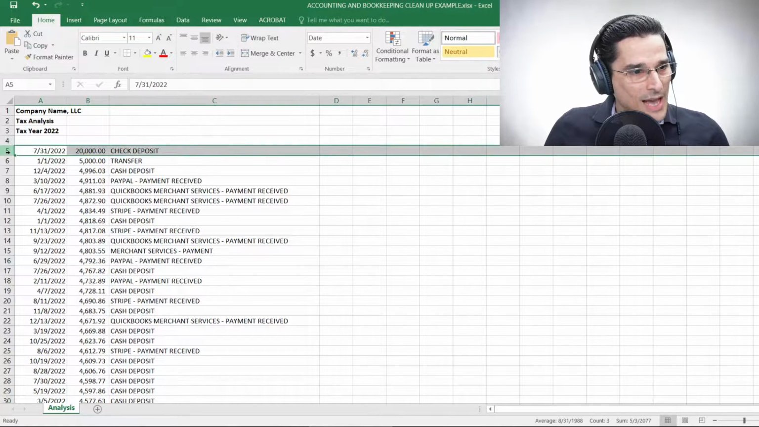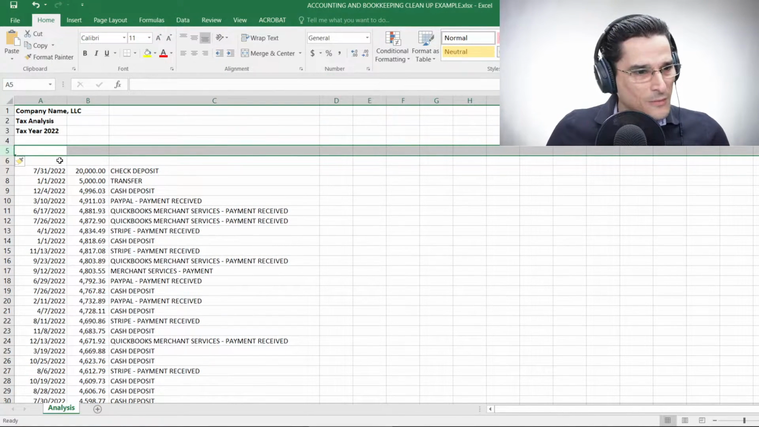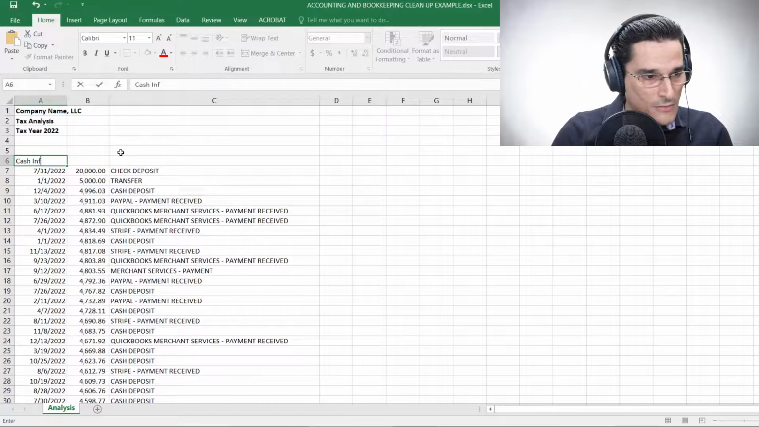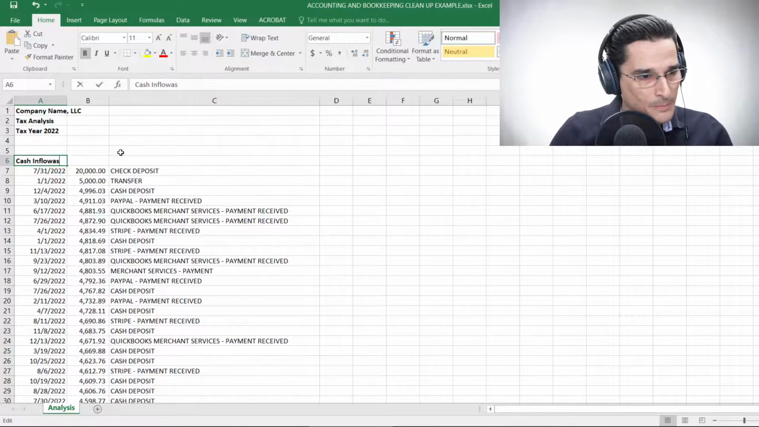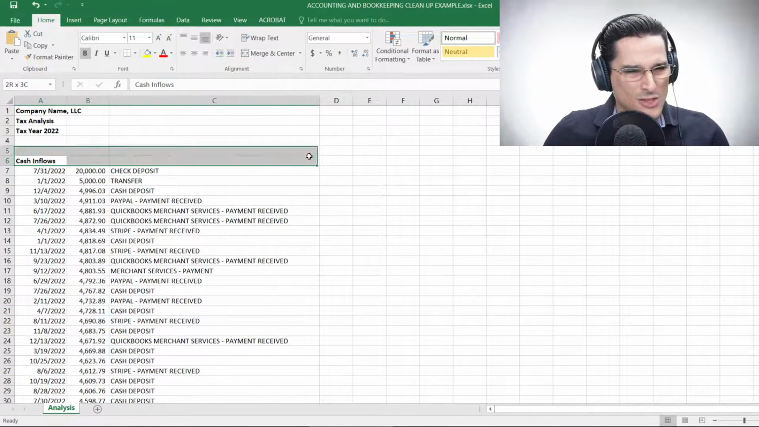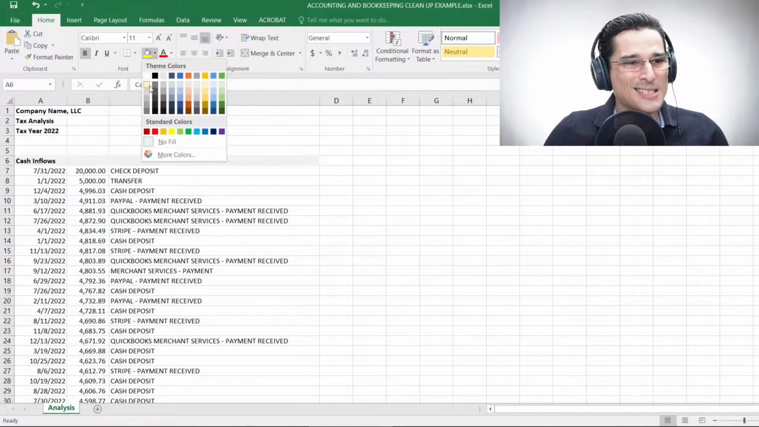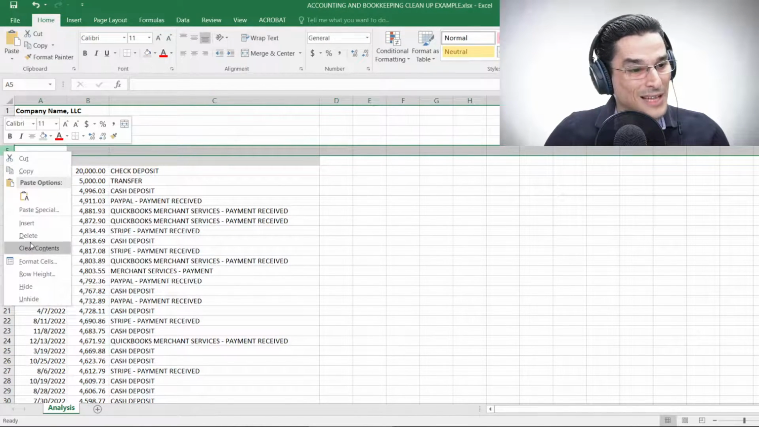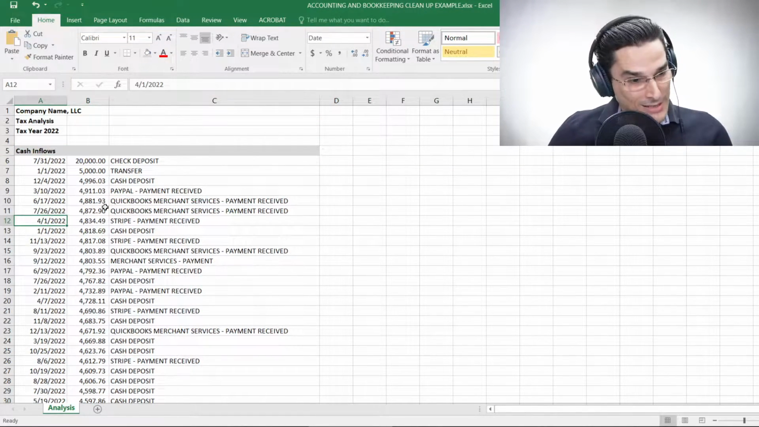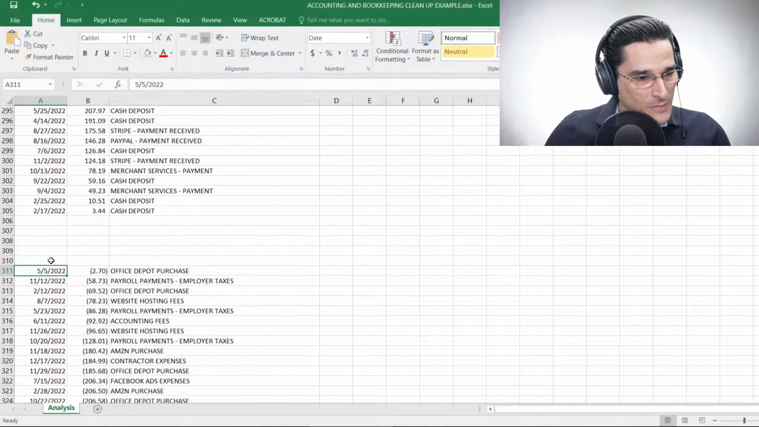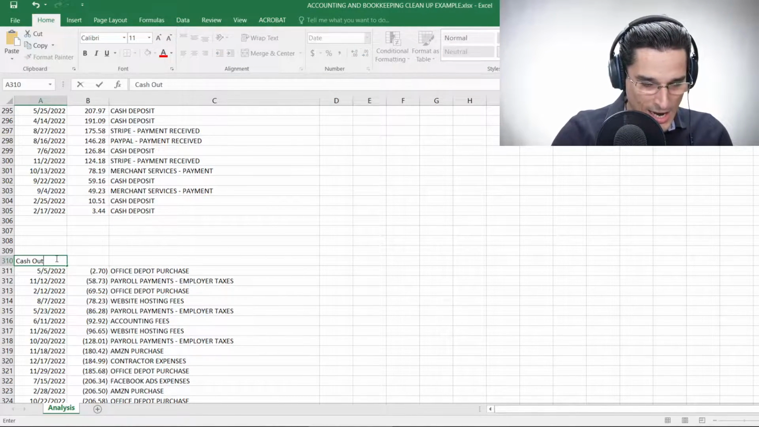All right. So now we want to label this information here as cash inflows. Just makes things a bit nicer. If you have nice spreadsheets, guys, it's just going to make your life a lot easier. That's my advice. All right. And then down here, we'll label this cash outflows.